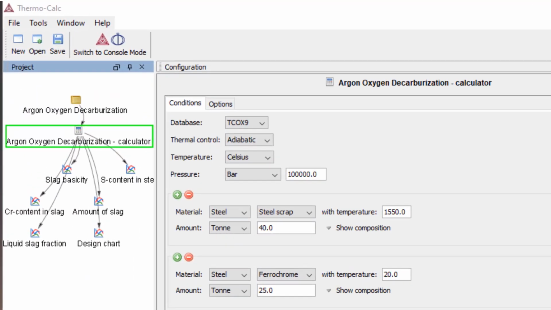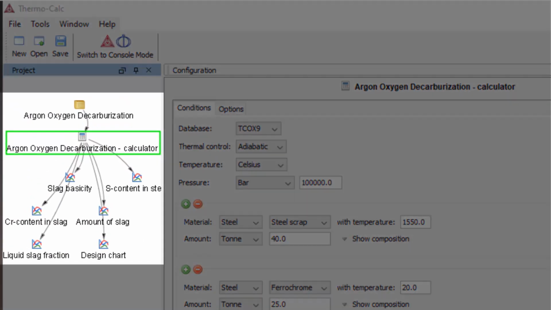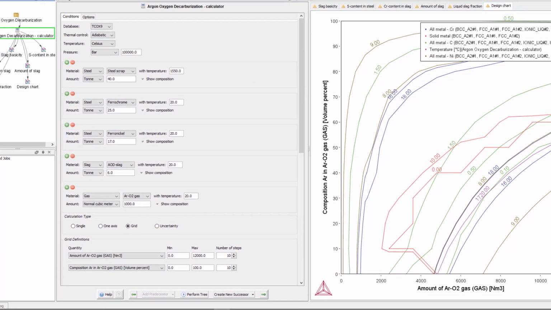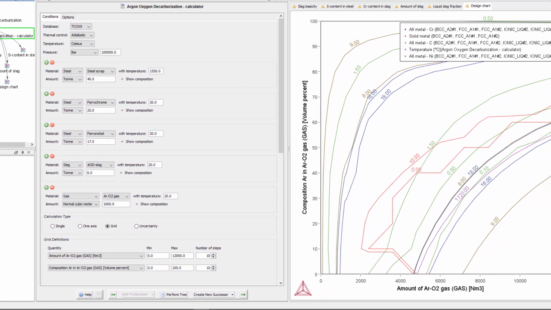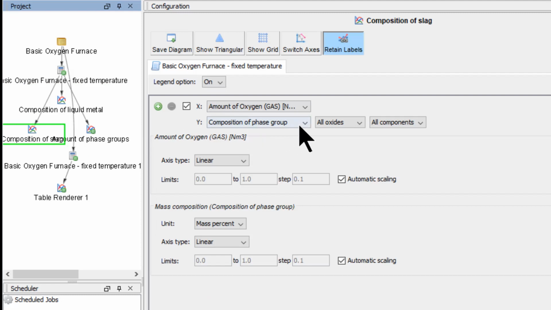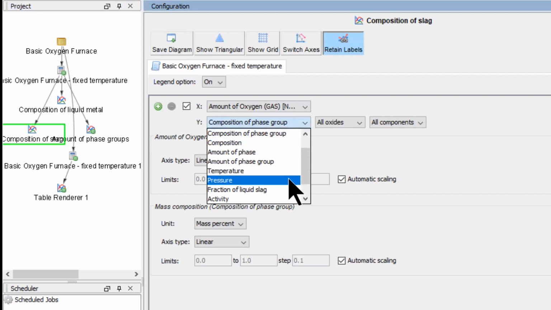A new example, PMET03, argon-oxygen decarburization, is available, which shows an adiabatic calculation for an AOD converter as a function of added gas amount and gas composition. Variable pressure is also added to the module, allowing you to vary the pressure as well as set it as an axis variable to step in pressure.